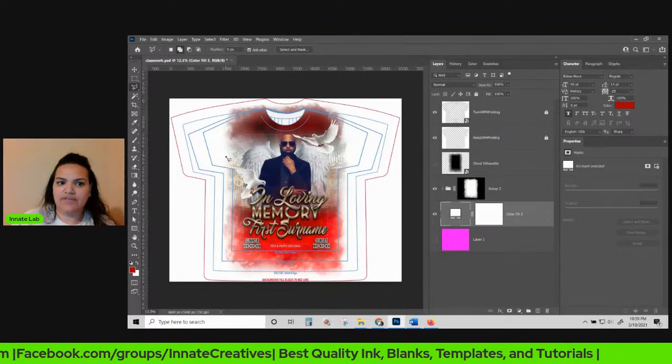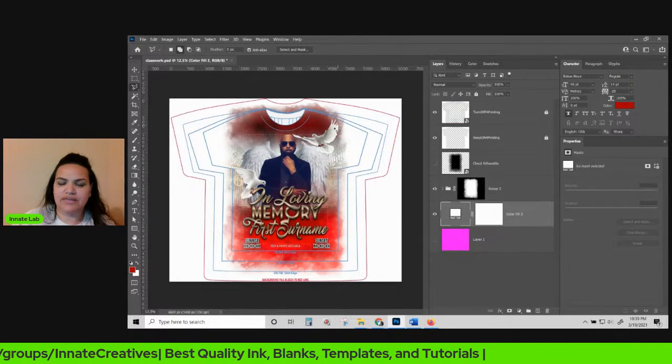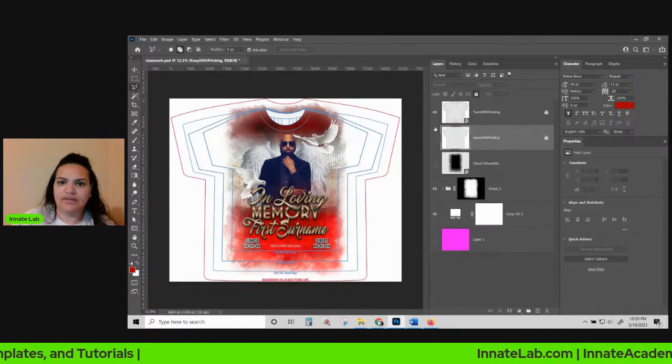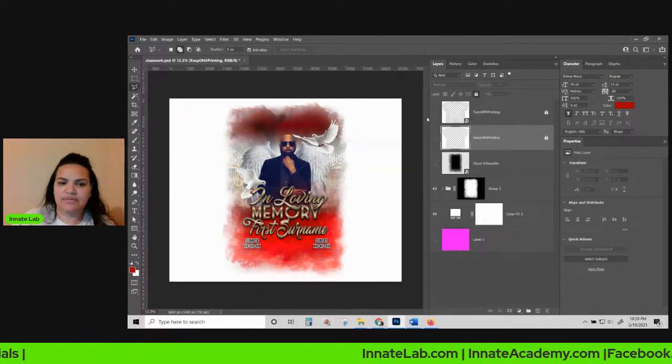If I want to make sure that everything fits on here, I'm looking to make sure my dove isn't getting cut off. I don't have any text getting cut off here. I'm good to go. Then I turn off these two layers.